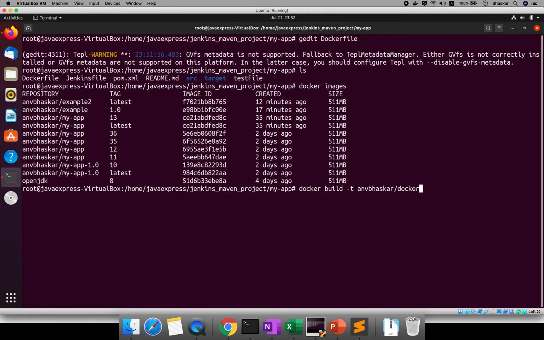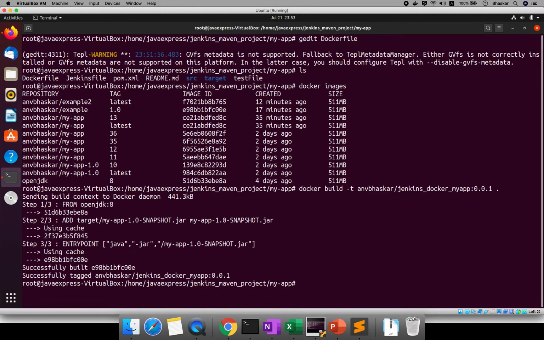Let me say Jenkins underscore docker, I'm giving, this is my file name. You can say my app, I'm giving this one. If you want to provide the version, you can provide, I'm giving 0.0.1. If you don't give it, it will take latest. And after a space you need to provide a dot, where your Docker file is available in your project, there you need to provide the path. I'm giving a dot, meaning the current directory. Click enter.